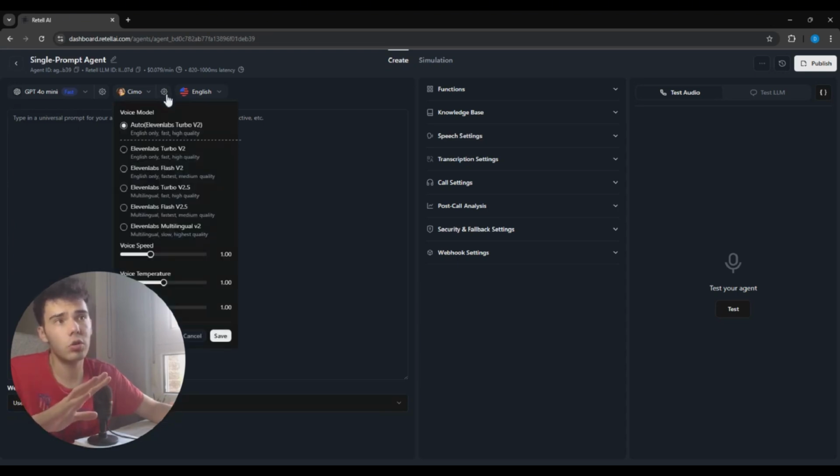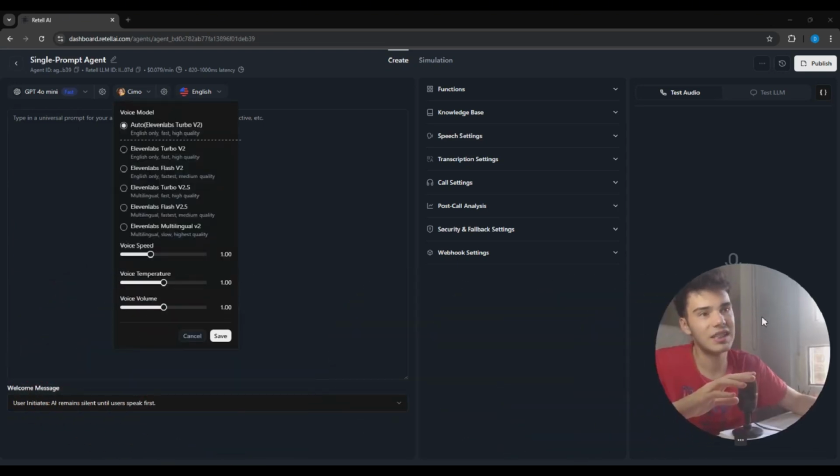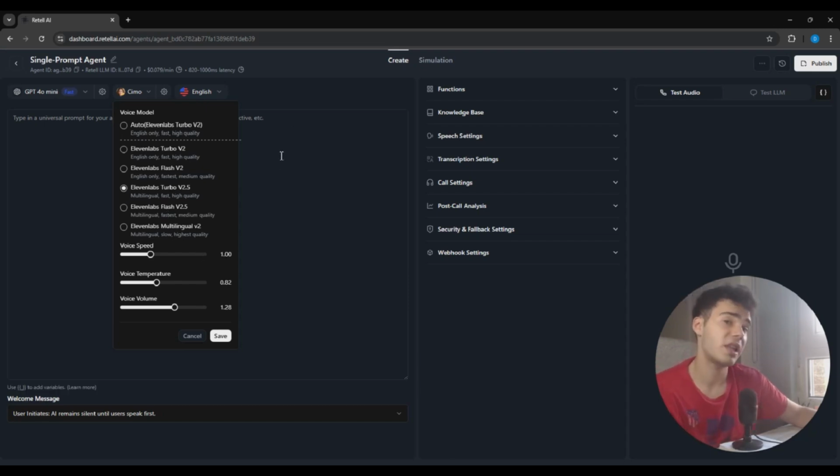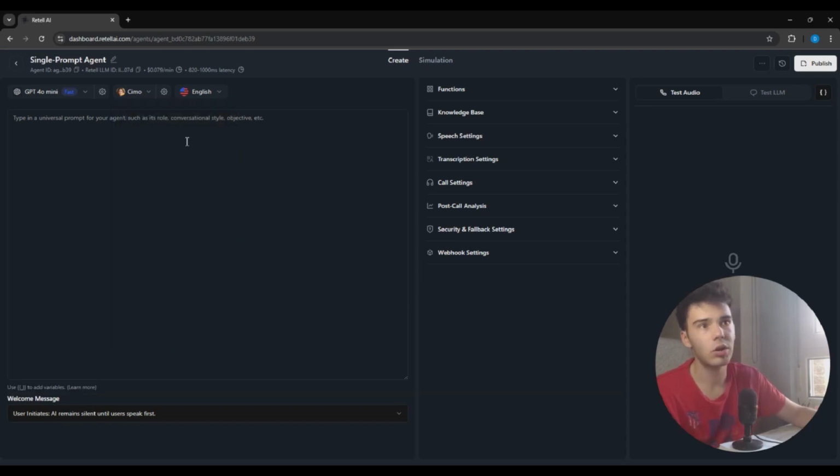What we're also gonna do is click here on the wheel, and we're gonna change here the settings of the voice. So first of all, we want it to be a bit calm, because that way it's gonna be a bit more realistic. We also want to increase the voice volume so that it's heard better, and the voice speed we can leave it like that. Regarding the voice model, we're gonna try to change it to ElevenLabs Turbo V2.5, because it actually works better in my opinion. Our objective here for real estate agencies is that this AI voice agent sounds realistic. So I'm gonna save it.